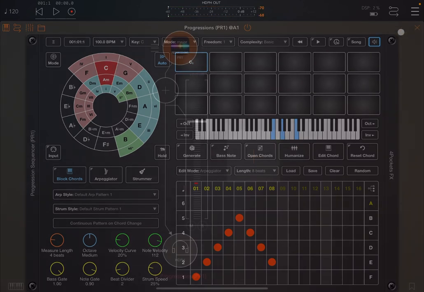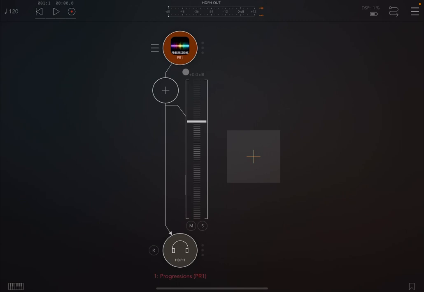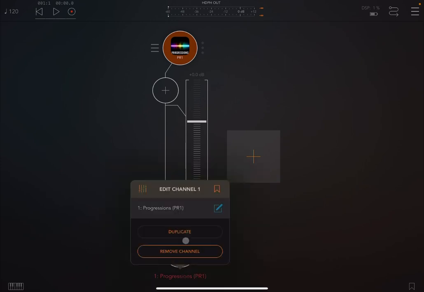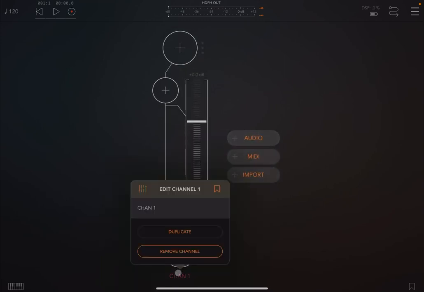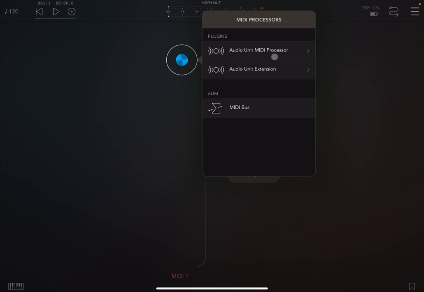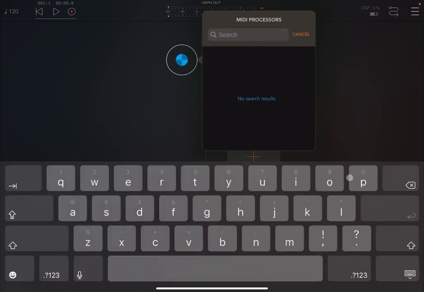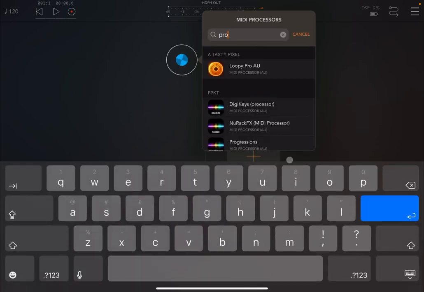So the way to actually use it without having to reset the instrument to off every single time is not to use a progression inside an audio channel, but to actually create a MIDI channel. So let's remove that again. Let's click on the plus sign and let's create a MIDI channel. And of course, in here, then search for progression.